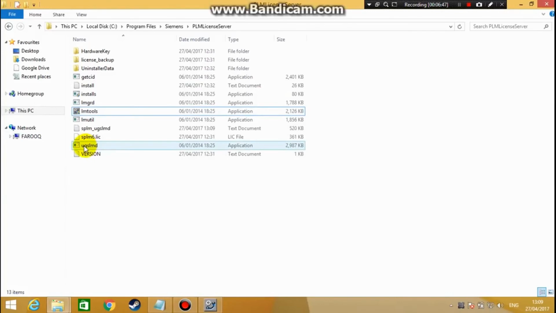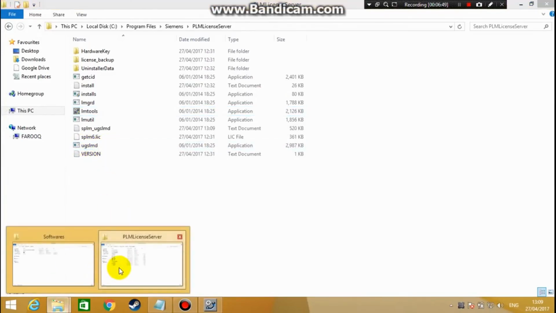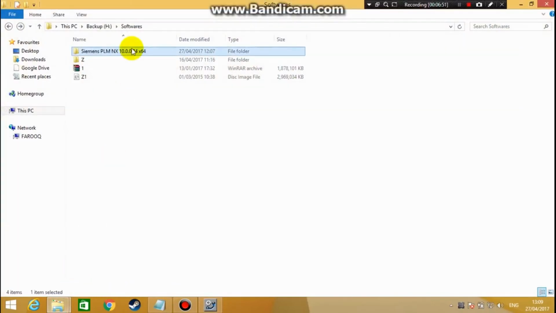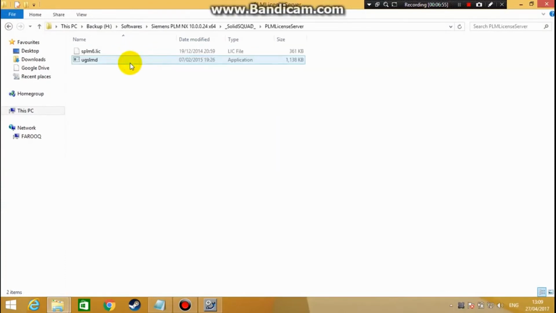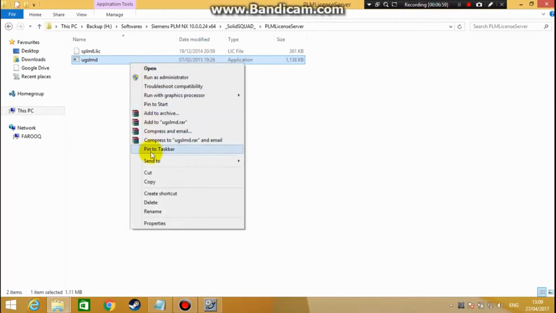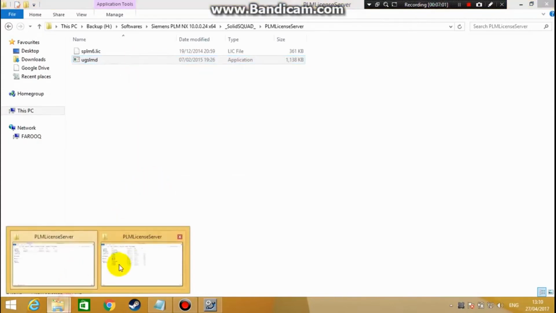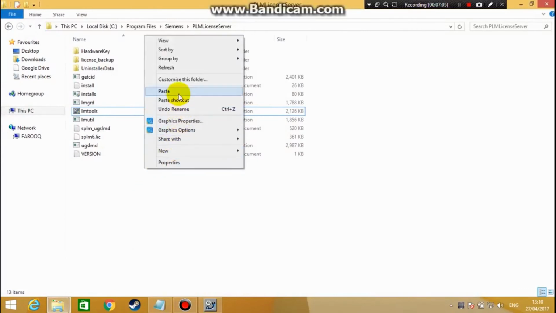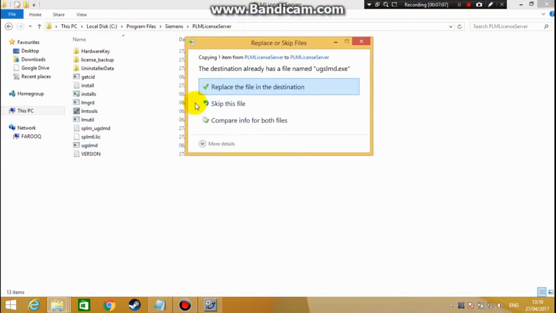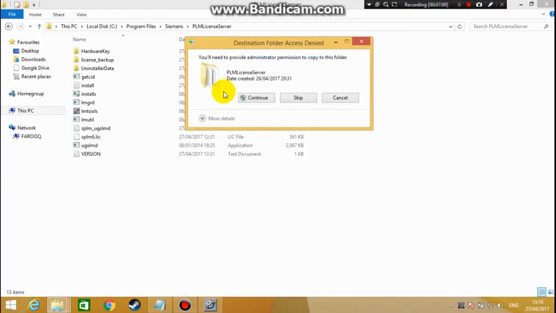Now go to the NX folder again, Solid Squad, PLM license server, and copy this one. And paste it in program files Siemens PLM license server. Replace this file. Continue.